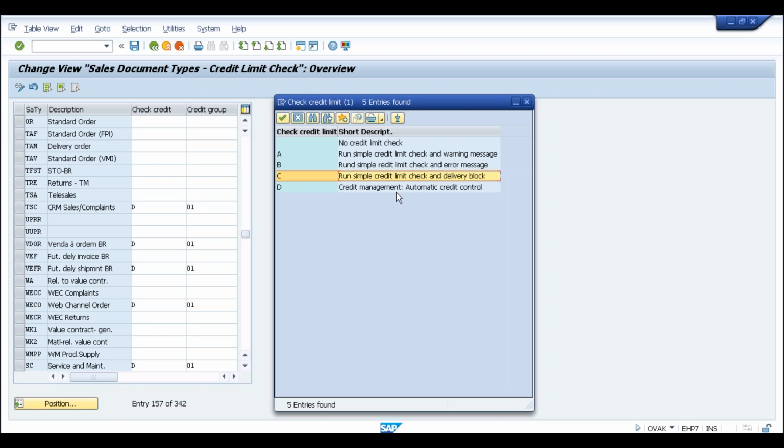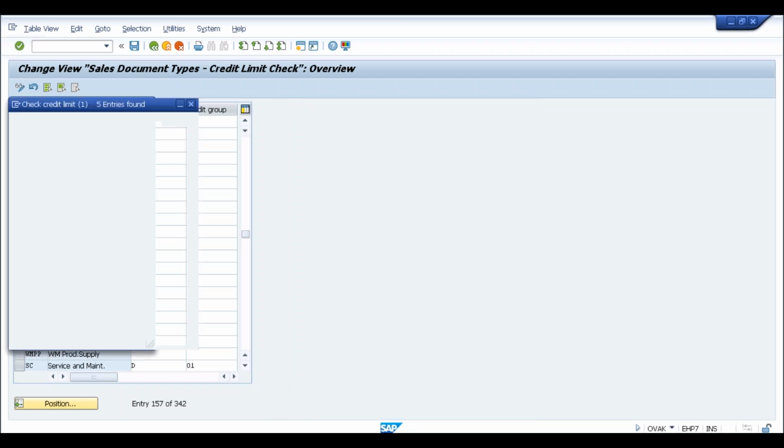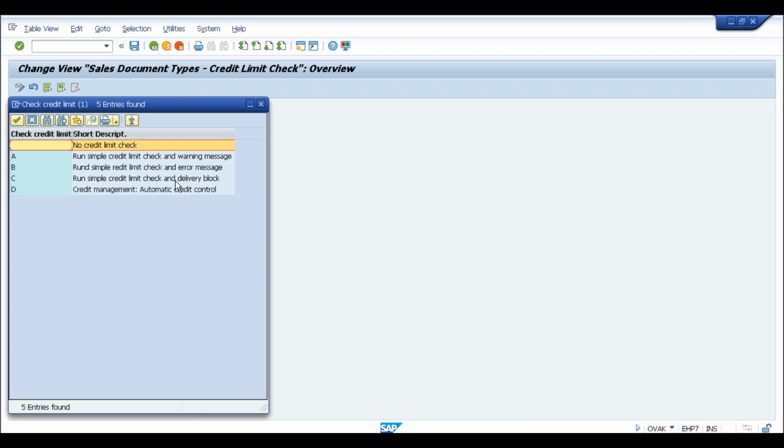And the fourth one is automatic credit control, which is the complete check where different types of checks will be performed whenever you use this automatic credit control. What is available in automatic credit control, I'll show you in the next screen. So the system was allowing you all these options. You can perform the simple check, which is a very basic check, and the automatic credit check also. So either you can select this or this or this or this in ECC.